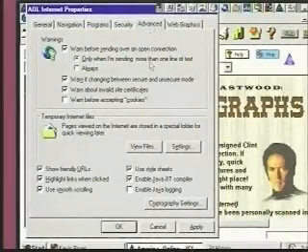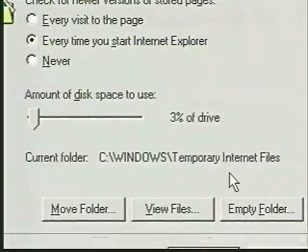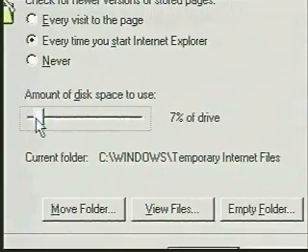Click on Settings. Notice you can empty your folder of these files right here if you wish. We see a bar we can change that specifies how much disk space you want to delegate to these files. If you are low on disk space, you may want to lower the amount of disk space used. Let's change ours to 2%. Click on View Files.